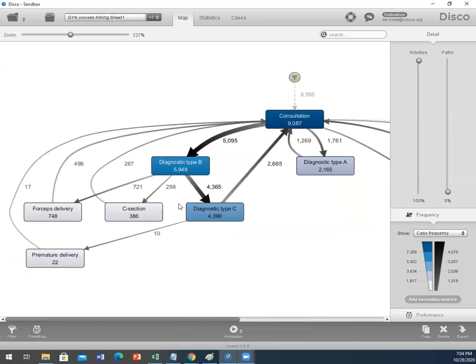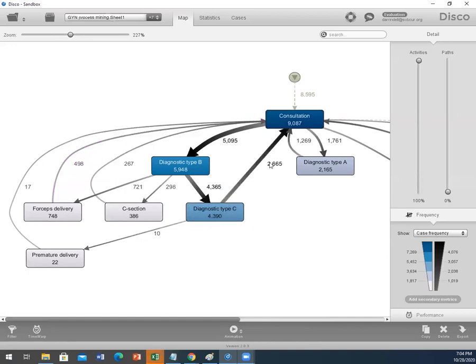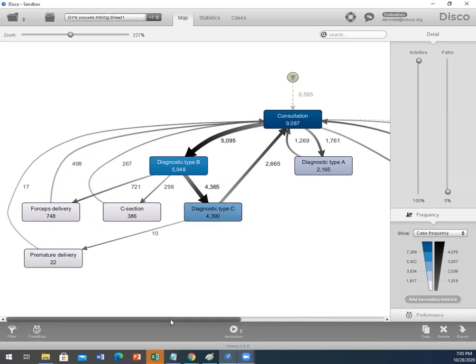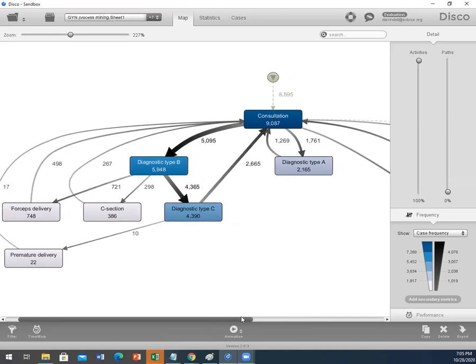And we can also see that after diagnostic type B, a certain portion of people gets a C-section. And a certain portion gets the forceps delivery, upon which they again revert back to consultation. So they get a consultation with the OBGYN again after they give birth. Here you can also see a small group that after diagnostic type C, so they get type B and then type C, go to premature delivery. So we can already maybe conclude that diagnostic type C is somewhat of a predictor for premature delivery. Again, the numbers are 4,000 versus 10, but I'm just mentioning it might be something interesting to look at.